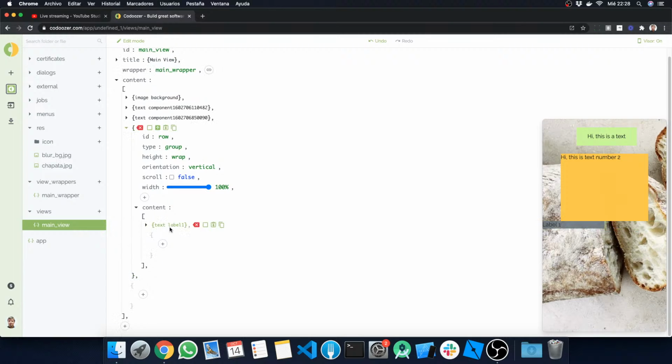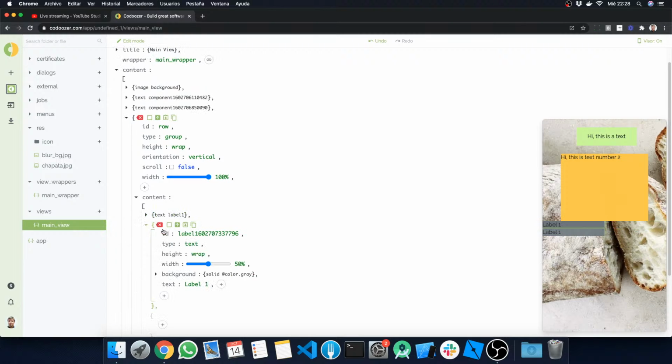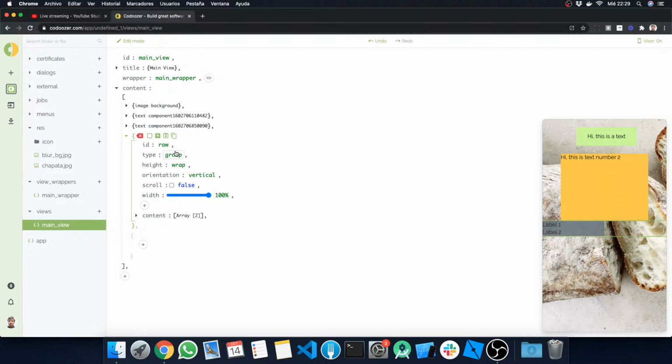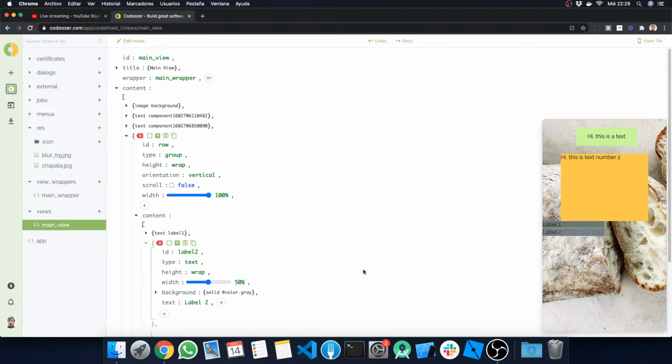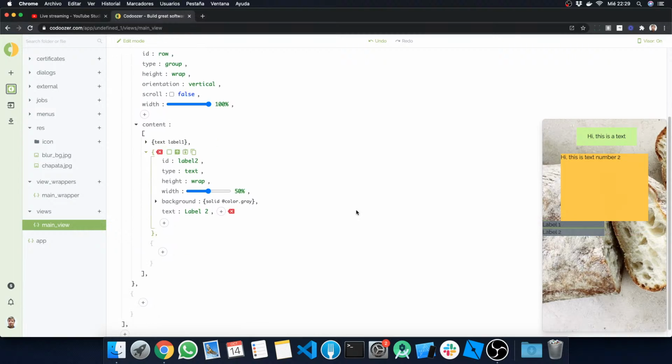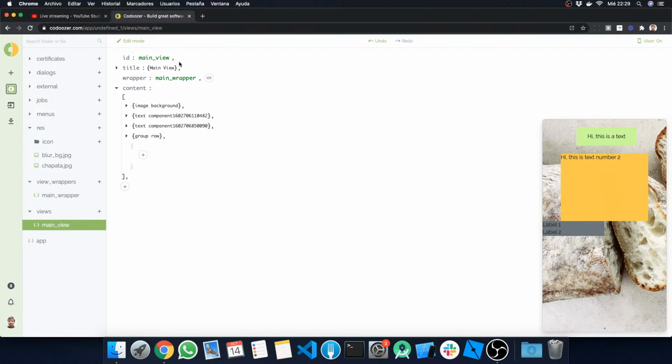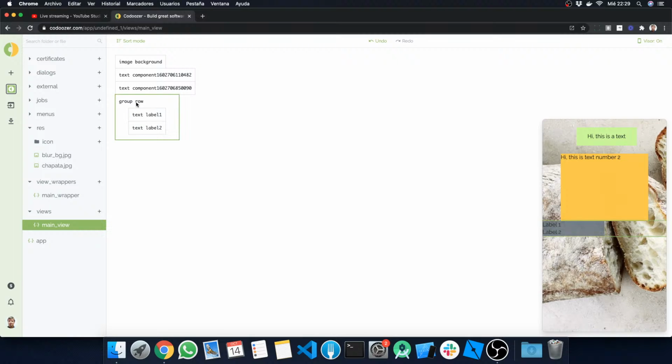Okay, so let's add another label, label 2, 50%. Now you see that these two labels are inside my group. If you want to check that, you can change to edit mode, and now you see the structure. We have the image, the text, and the group inside has two texts. This way I can move the whole group and put it here.